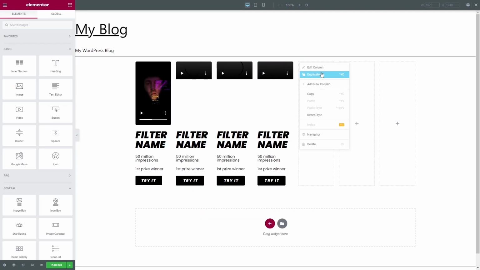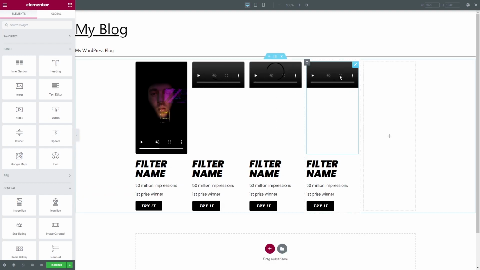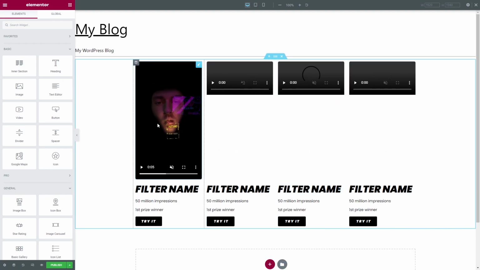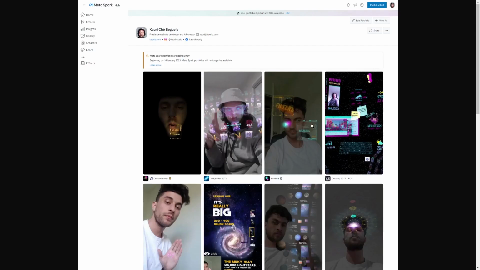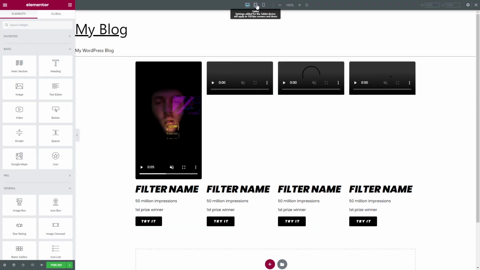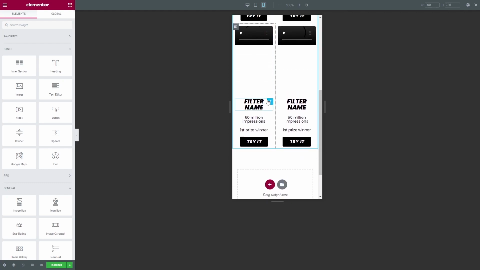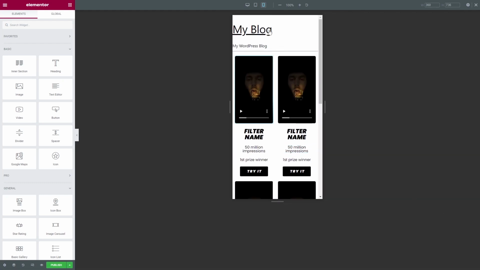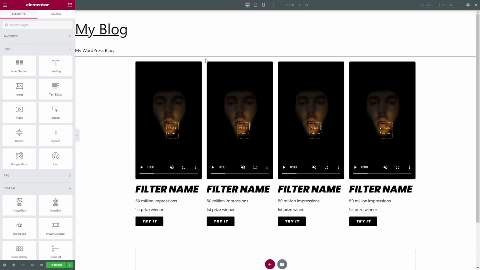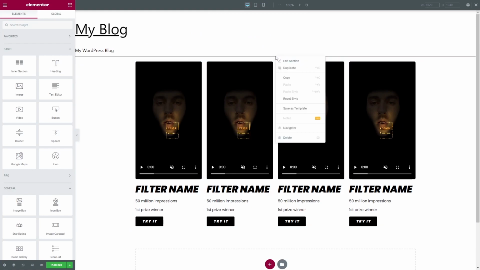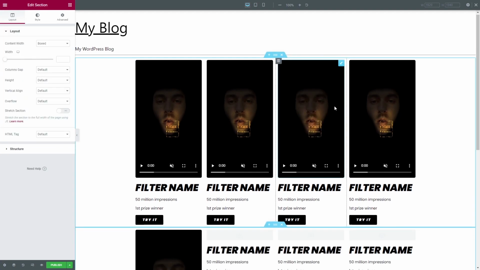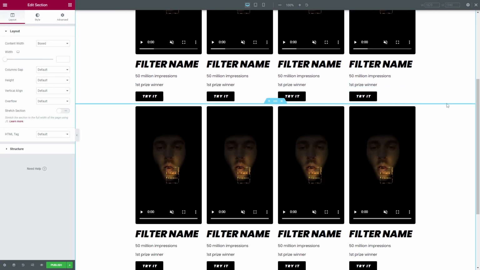Then delete these empty ones. And voila, you have your four columns like before, just like the old days. So tablet, it'll all come up, then you'll have four there. So if we come back to desktop, if you want to duplicate this whole row, just right click this blue thing up here and duplicate, and you have the row underneath.